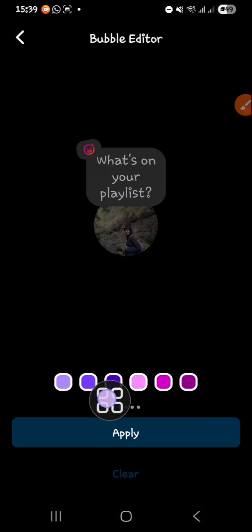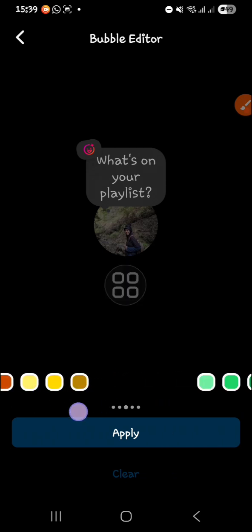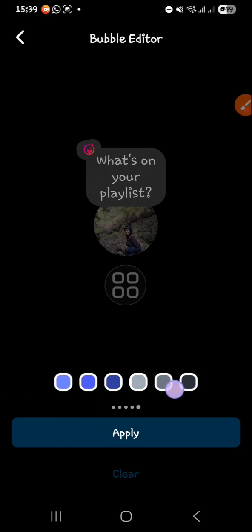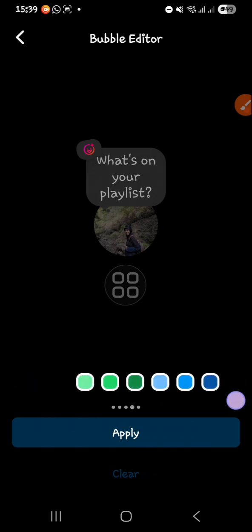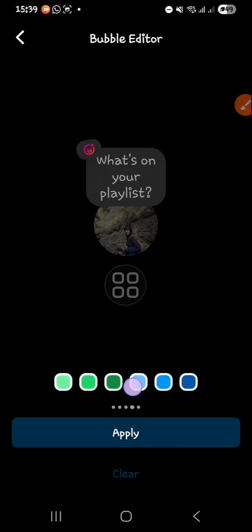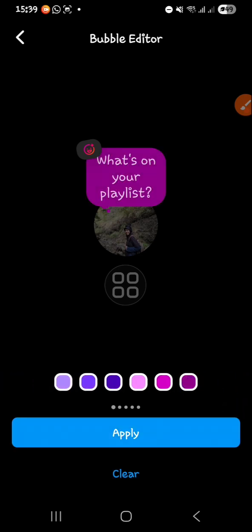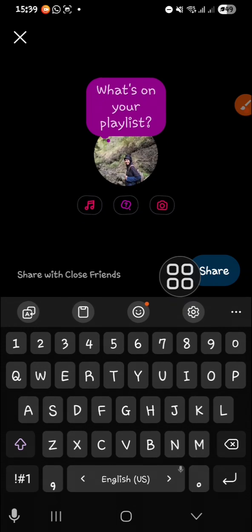Okay, and then to make your note colorful, you're going to tap and hold on it like this, and then there will be some colors you can apply to your note. You can swipe left and right to choose the color palette, and for example I'm going to make it purple. So I'm going to choose this one. As you can see, this color has been applied to my note, and then I'm going to click on apply.